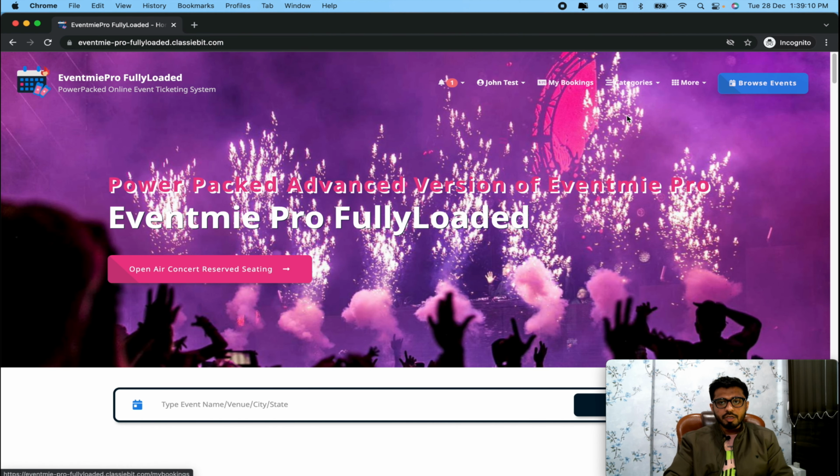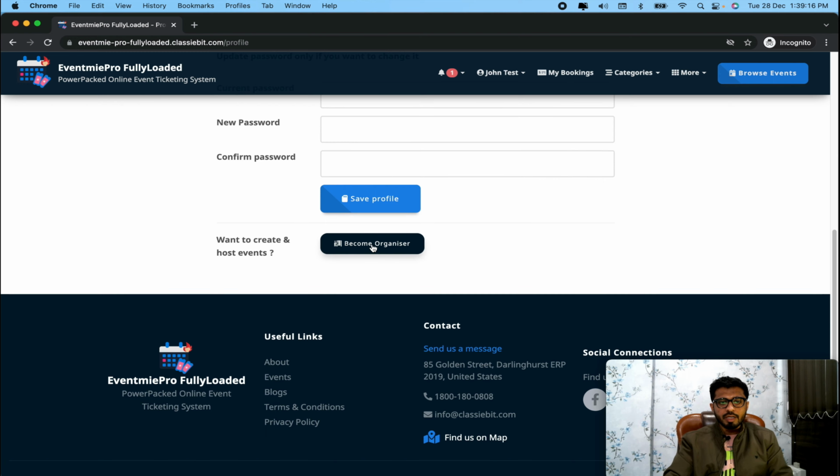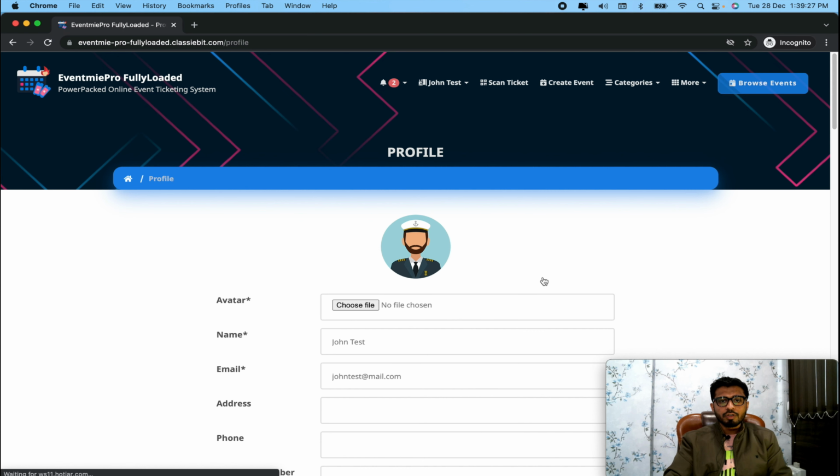Here, when you visit the profile page, you will see this button, become organizer. You can simply click on it. You can add your brand name and click submit. As soon as you click submit, you will become an organizer.